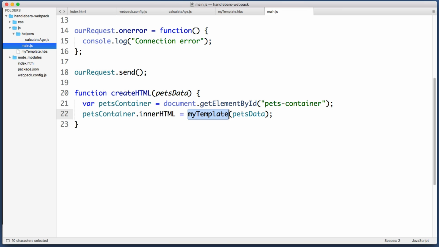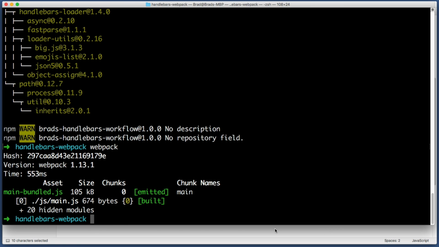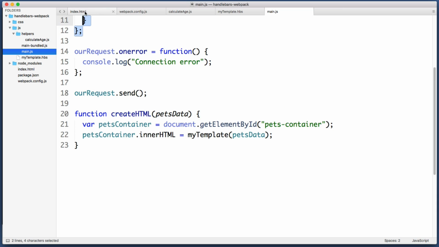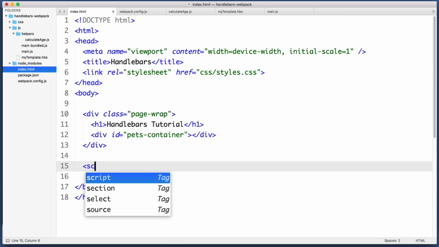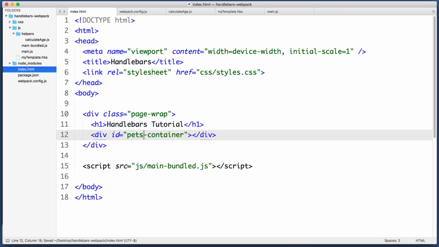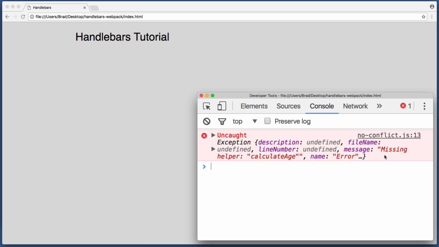And now if I go to the command line and run webpack, that will create a brand new file named main-bundled.js. And that is the one and only single file I need to include in my HTML. So right before the closing body tag, script source, go into the JS folder and load main-bundled.js. Let's save this and refresh the page. Looks like I have an error.